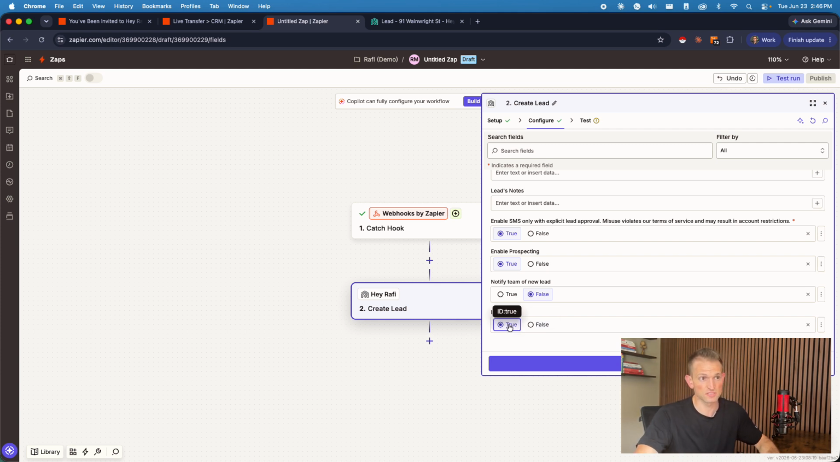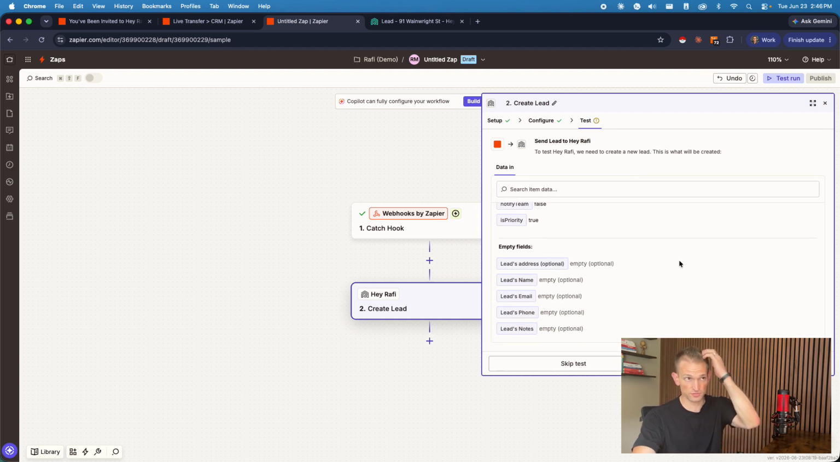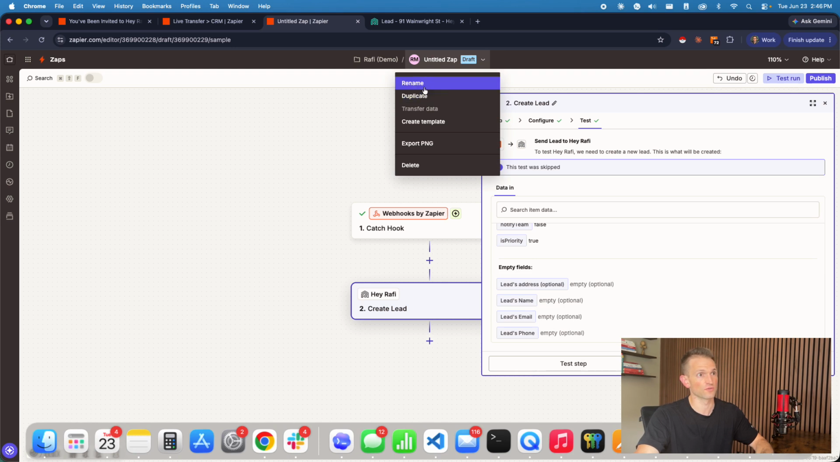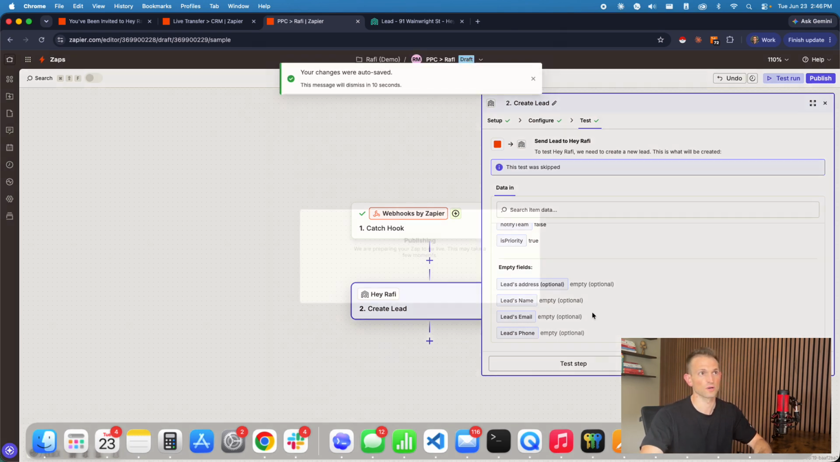Is priority allows us to step outside of those constraints of business hours, just saying, yes, I understand that it's 11 o'clock at night, but this is coming off of a PPC ad. I want to make sure that we get a hold of this person as quickly as possible to ideally book an appointment. So we can go ahead and hit true. Once this information enters our system, then we are off to the races. For now, I'm just going to skip test. We could publish that and we could just call this one PPC into Rafi. Easy peasy. We'll go ahead and publish that.